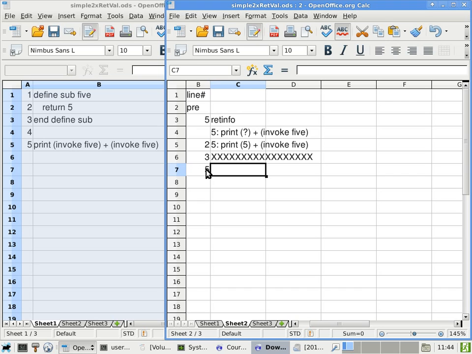Now, we're back to line 5, but what does line 5 look like at this point? Line 5 doesn't look like this anymore because the first invoke is done. The first invoke is now replaced with a known value of 5. Now, since line 5 looks like this now, that means we're ready to take care of the second invoke of the addition. Are we doing okay so far?